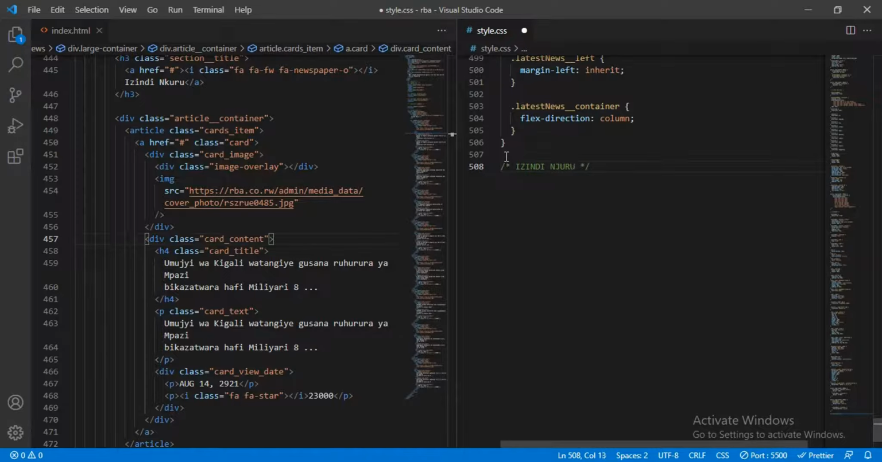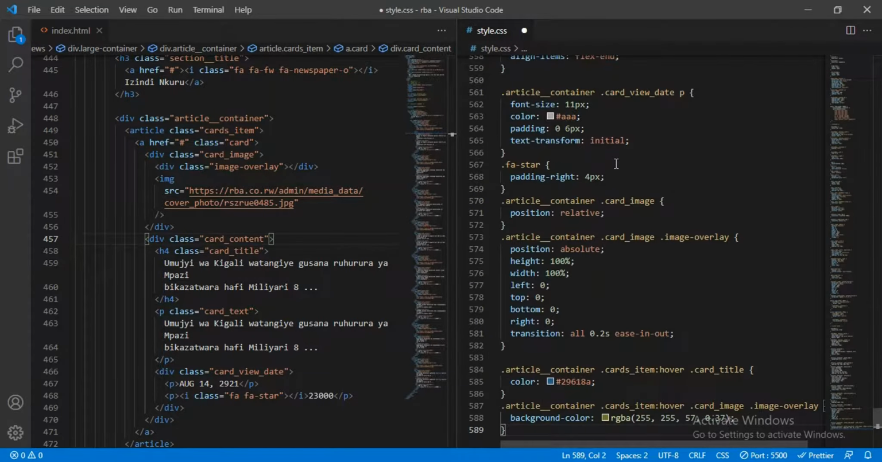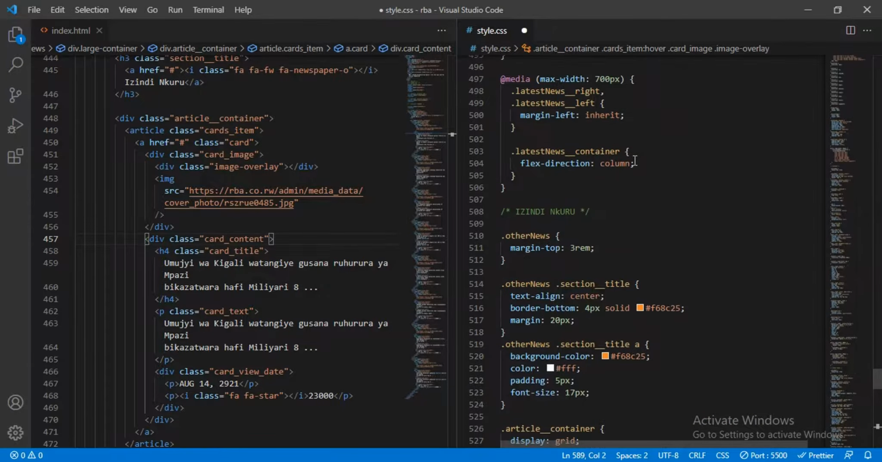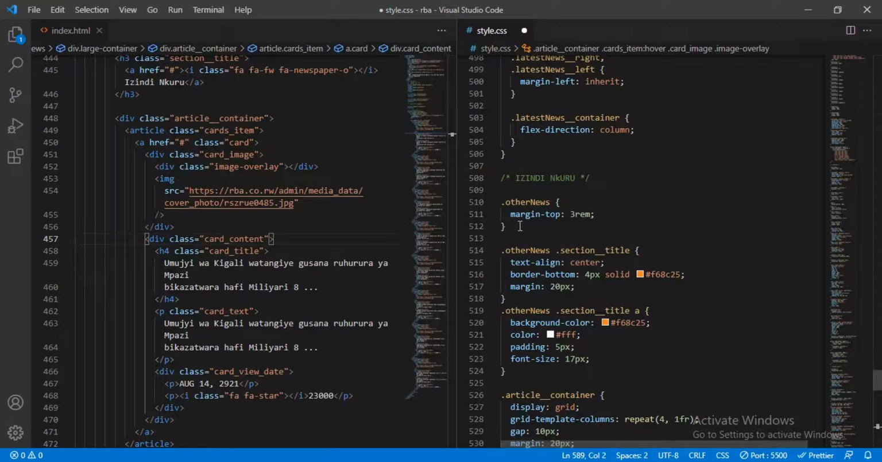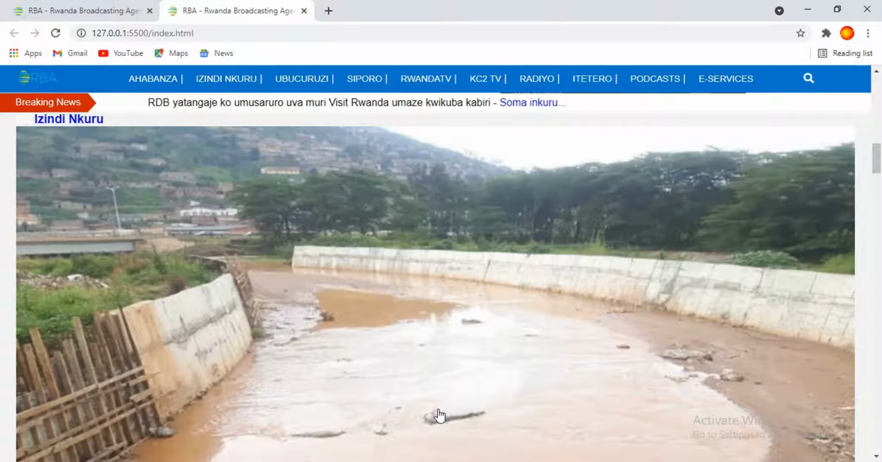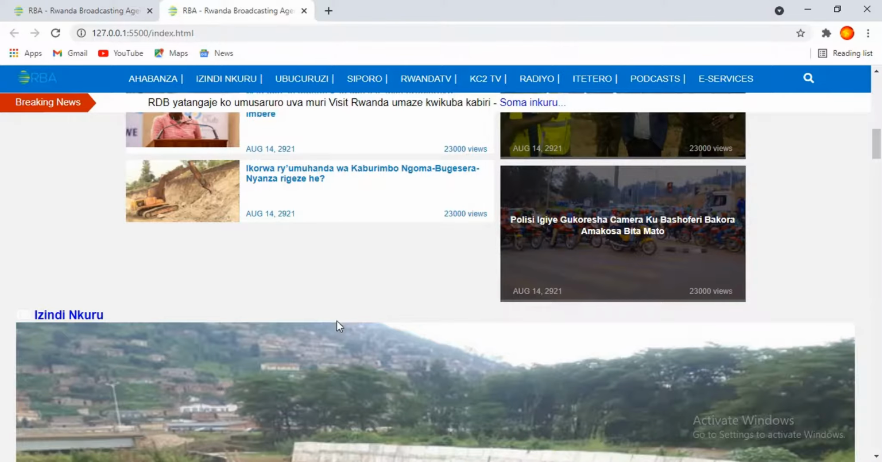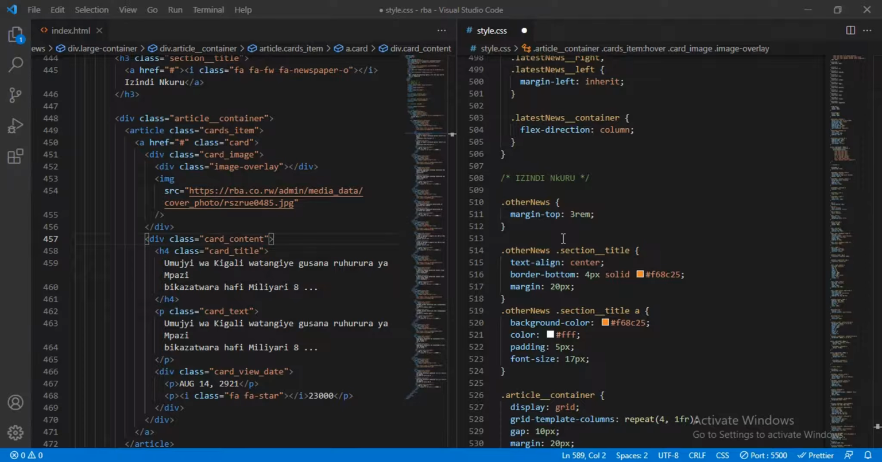Okay, zindi zindi nkuru. All right, so let me go ahead and paste it right here. Okay, so it's actually basically urabona ko let me go back here on markup. Urabona ko markup yacu iri stack hejuru, dushaka kuyipushinga hasi little bit. Okay, as always. So we say margin top 3 rem, then section title, of course, quite high.